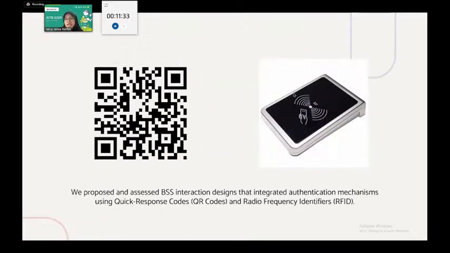Our study zeroed in on this niche, focusing on BSS interaction design in Indonesia. We proposed an access design that integrated authentication mechanisms using quick response codes and radio frequency identifiers (RFID). QR codes have advantages like high data storage, rapid scanning, omnidirectional readability, small printout size, and error correction. On the other hand, RFID has advantages like universal applicability, efficiency, longevity, quick data read-write capabilities, memory capability, and company and consumer advantages.